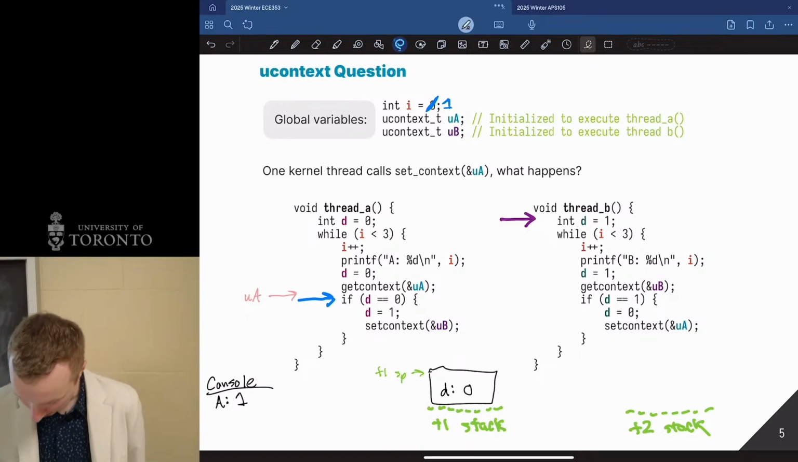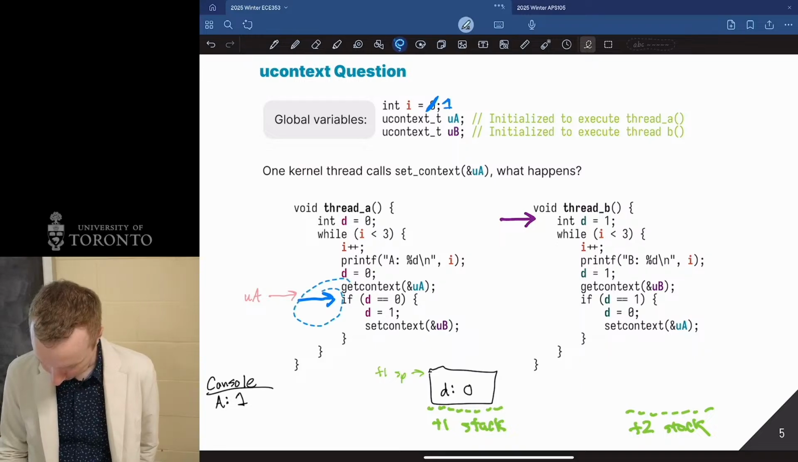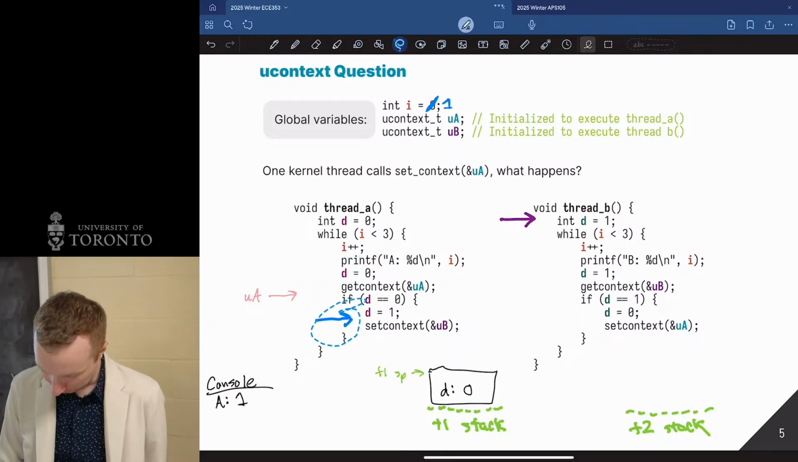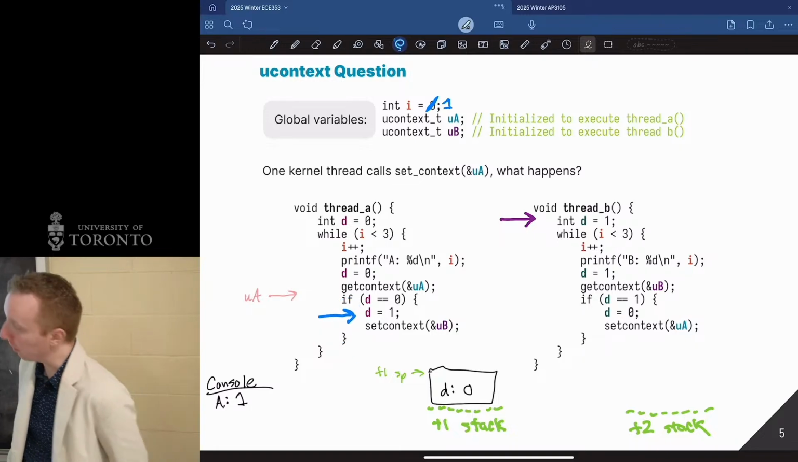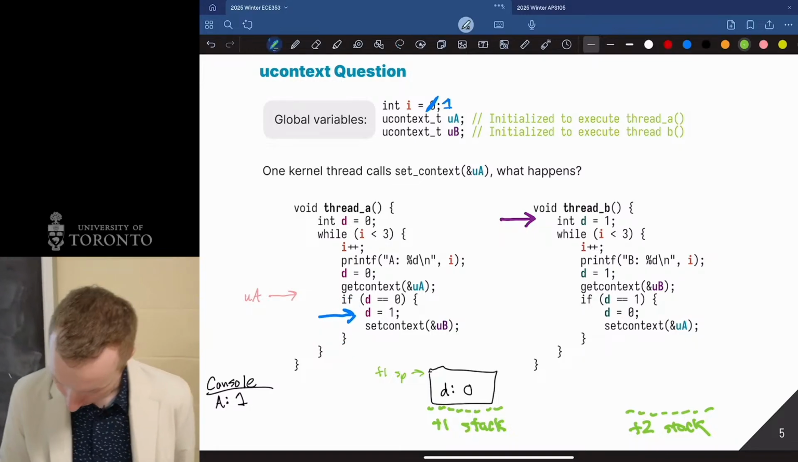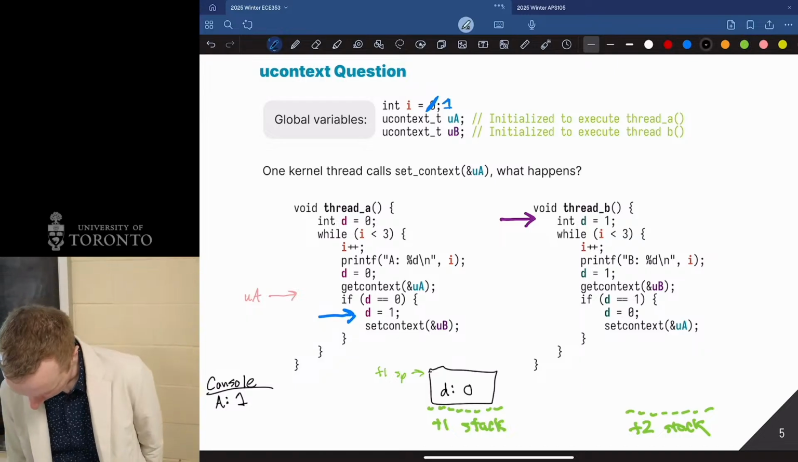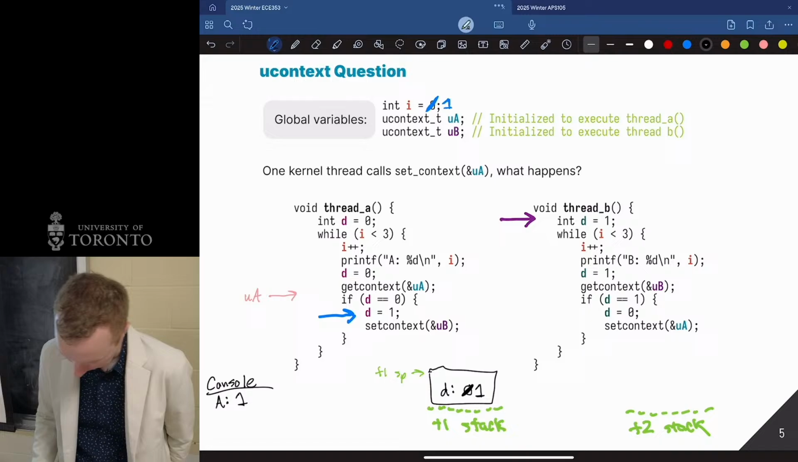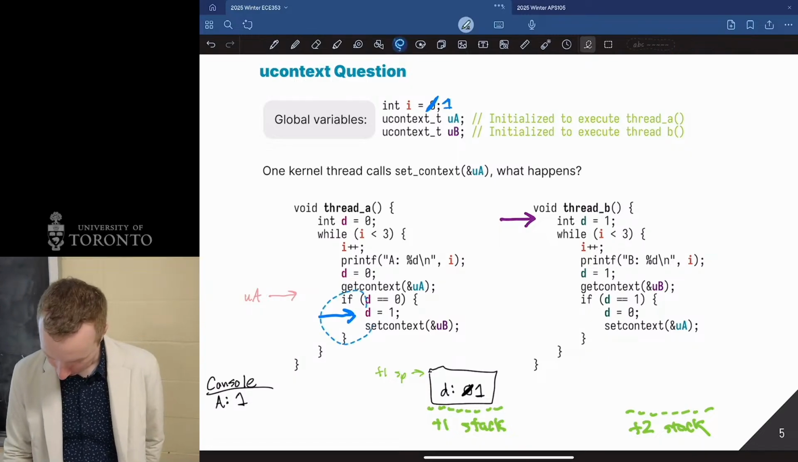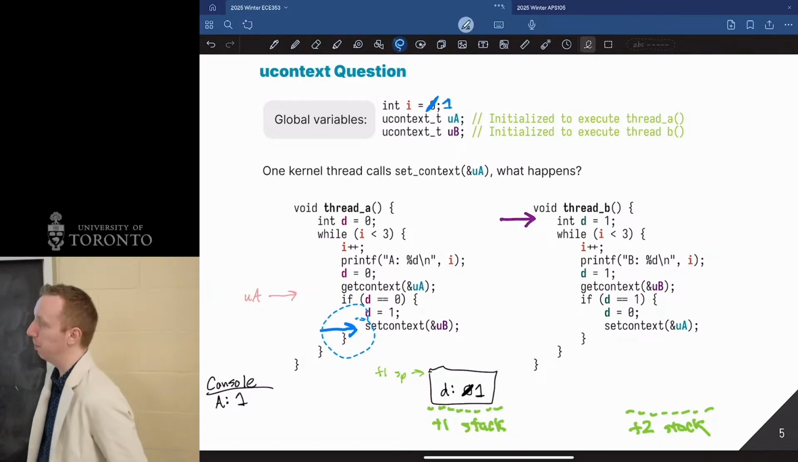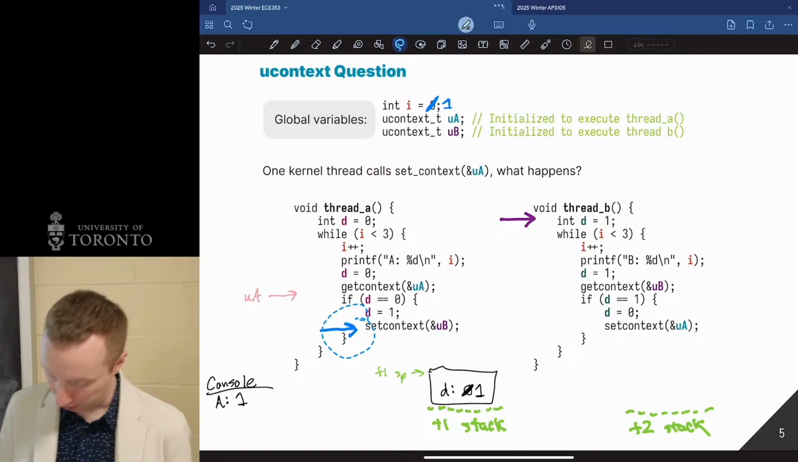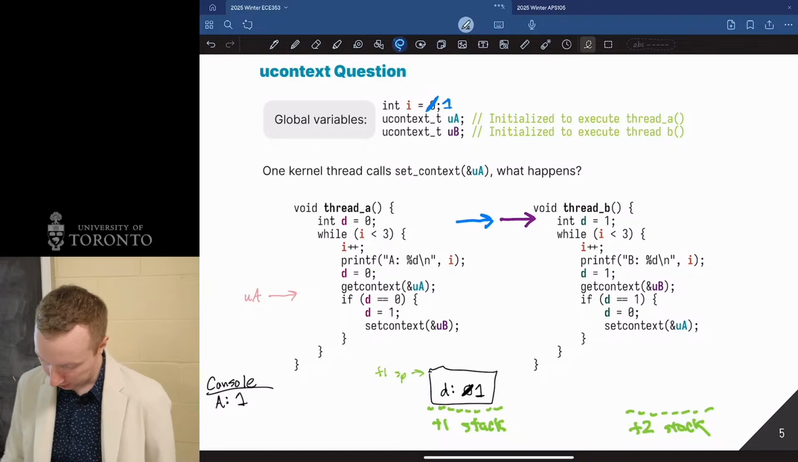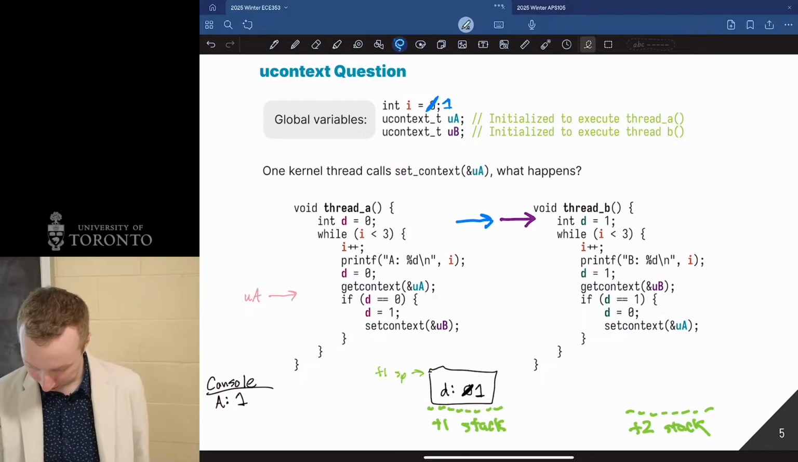All right, so now we check if D is equal to 0. Is D equal to 0? Sure is. Now it's going to change the value of D from a 0 to a 1. So it would change the value of D on thread 1's stack from a 0 to a 1. Then we do a set context to UB, right? So we'll jump over to thread B, start executing with thread B's stack.